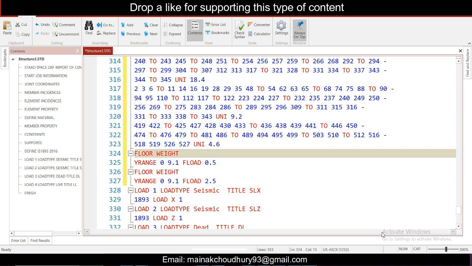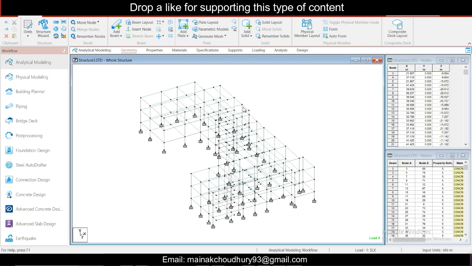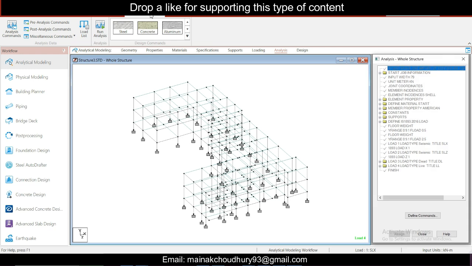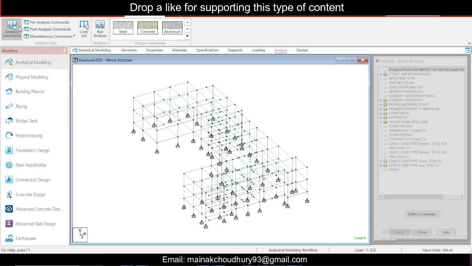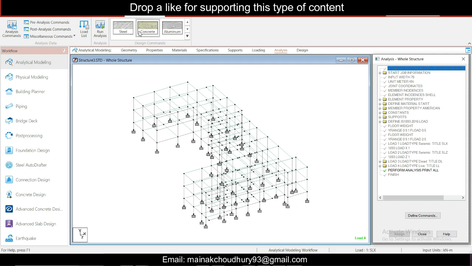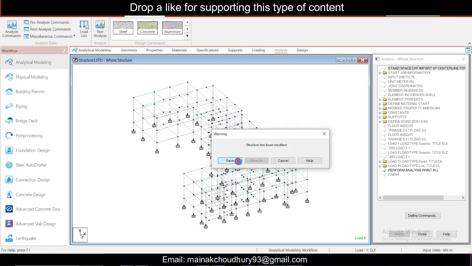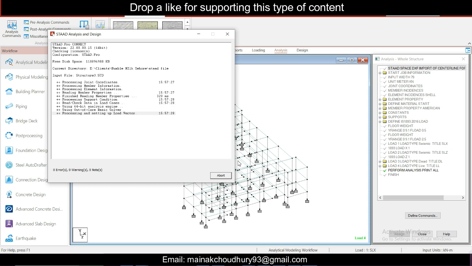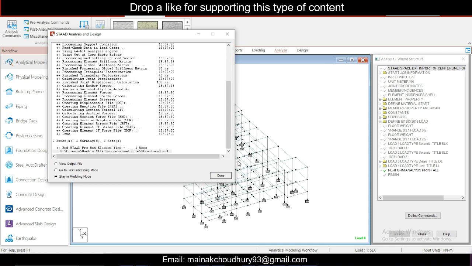And then I will just press Ctrl plus S. This portion has been modified. Then if there is an error, it will show up in the model. Otherwise, it's okay. Then in the analysis commands, you can add all now and click on add and then close, and then simply you will run the analysis. Okay, run analysis and check whether there is any error in the model or not. So there is no error in the model, so it's okay.